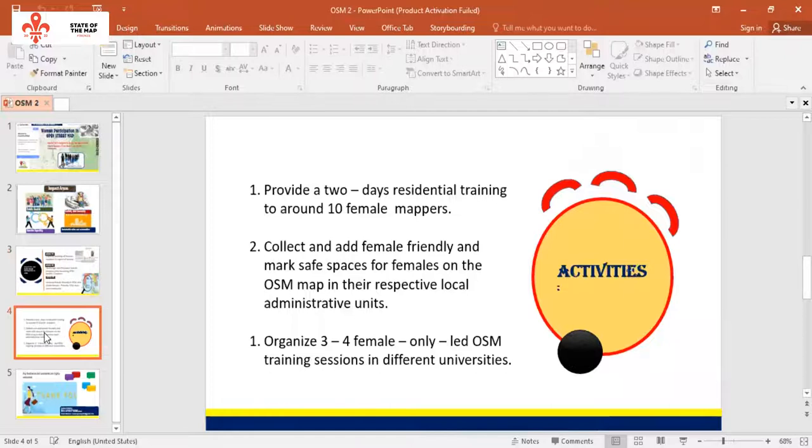Now, how to improve women's participation activities. First activity, provide a 2-day residential training to around 10 female mappers. Second activity, collect female-friendly and mark safe spaces for females on the OSM map in their respective local administrative units. Third activity, organize 3-4 female-only led OSM training sessions in different universities.